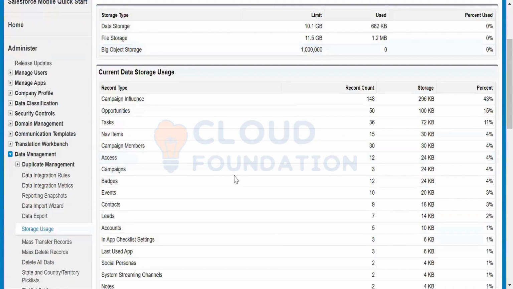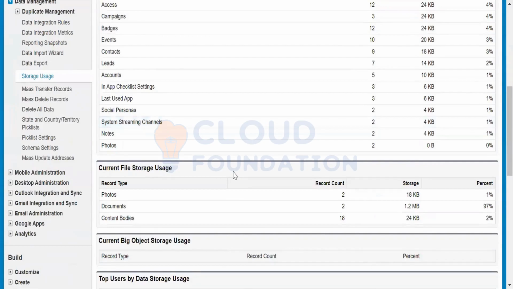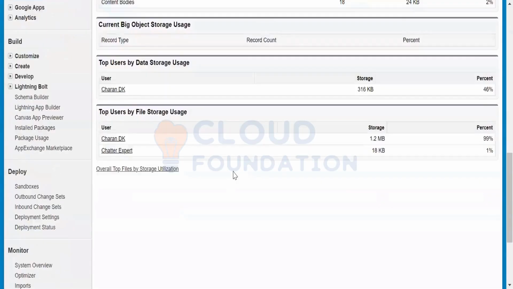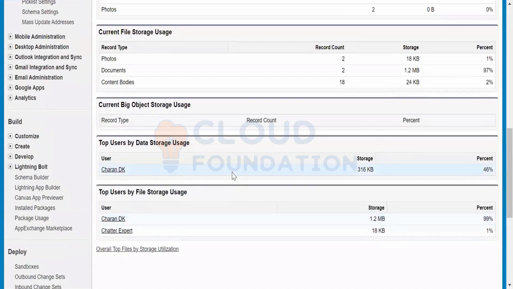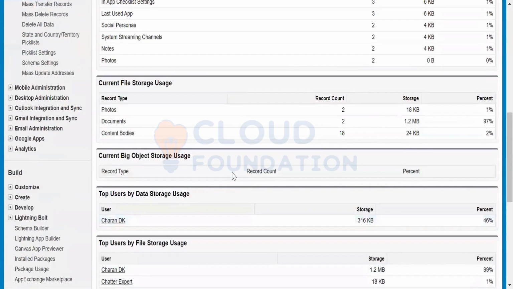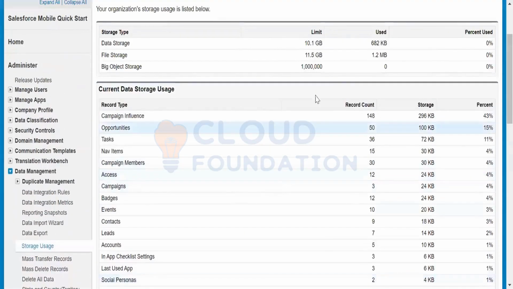For everything that has been mentioned, scroll down. And photos, documents, content, everything. They will give all the storage of your org with reference to your usage. How much usage you have done and everything will be covered here. There might be a chance that you need to check your storage capacity, how much you are using and everything in your org. You can go here and check it out.